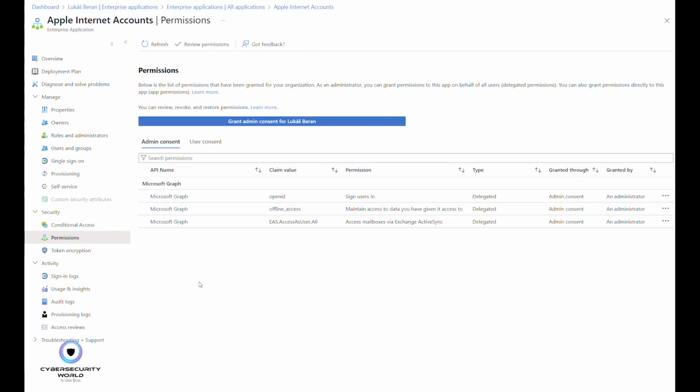Here are the specific permissions that the application has. We see that this application has three Microsoft Graph permissions. It's OpenID, which allows sign-in of a user; offline access, which maintains access to data even when the user is offline; and Exchange ActiveSync access, to be technically able to access mailboxes via the Exchange ActiveSync protocol. And you see all of these permissions are delegated permissions, which again means that the application itself doesn't have any permission. The application itself cannot do anything.